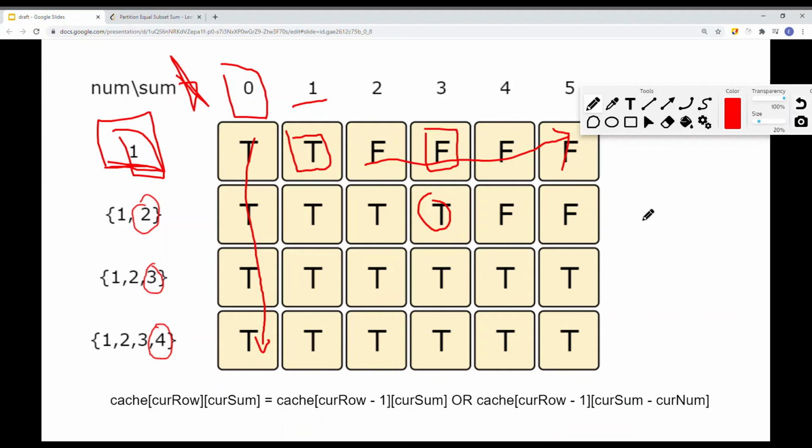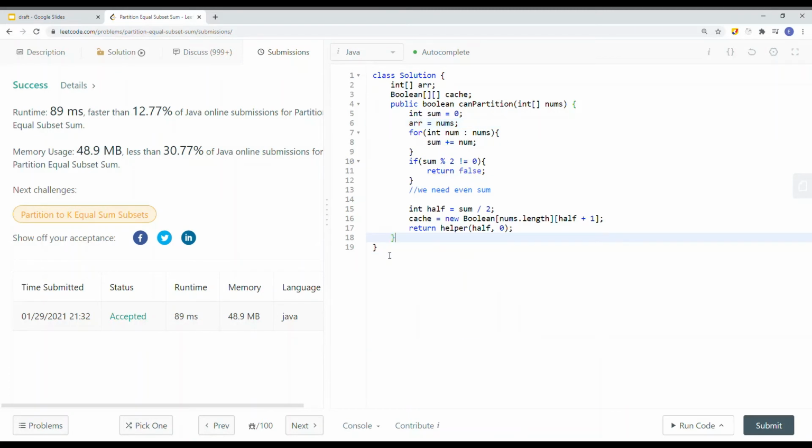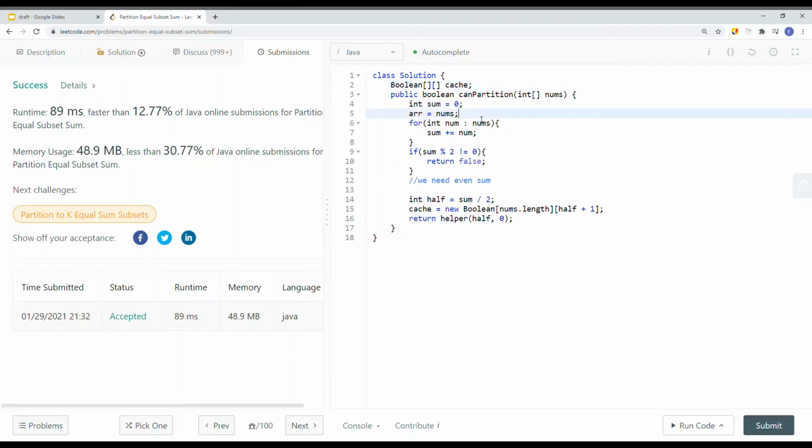So pretty straightforward. Now you get an idea, and basically we're just going to compute all the way until we get to the bottom right, and then we're just going to return the result, right? So let's try to do this in code. I'm just going to delete this part, and this.